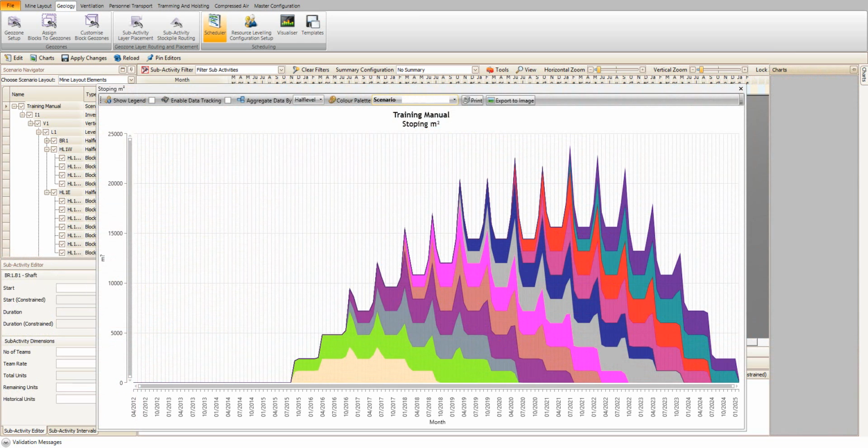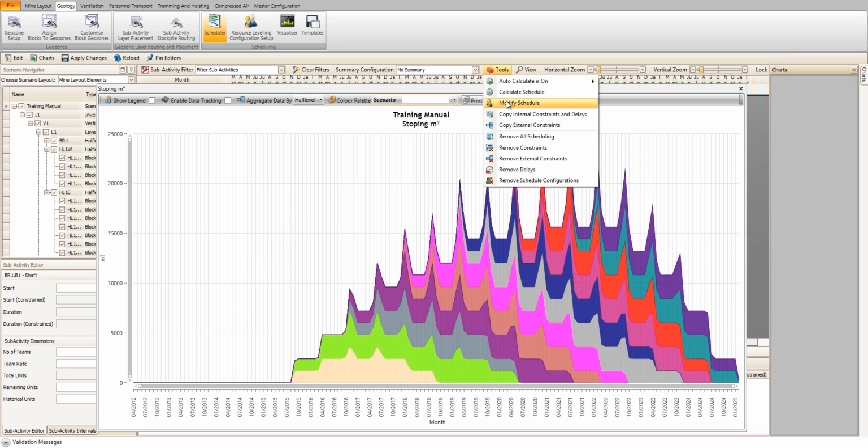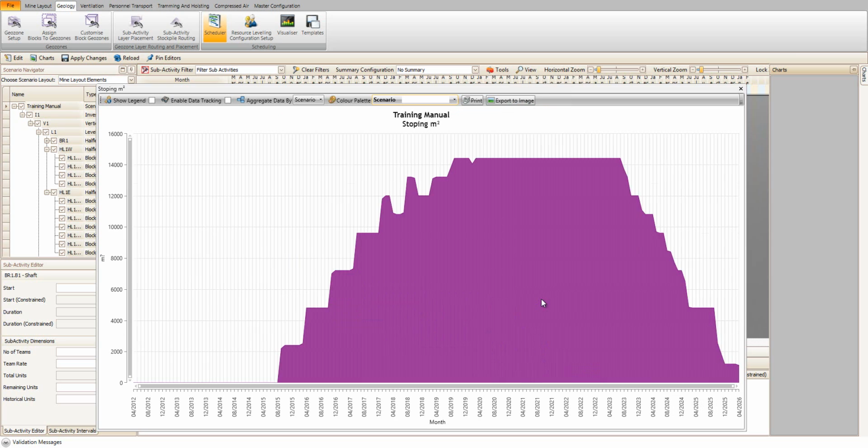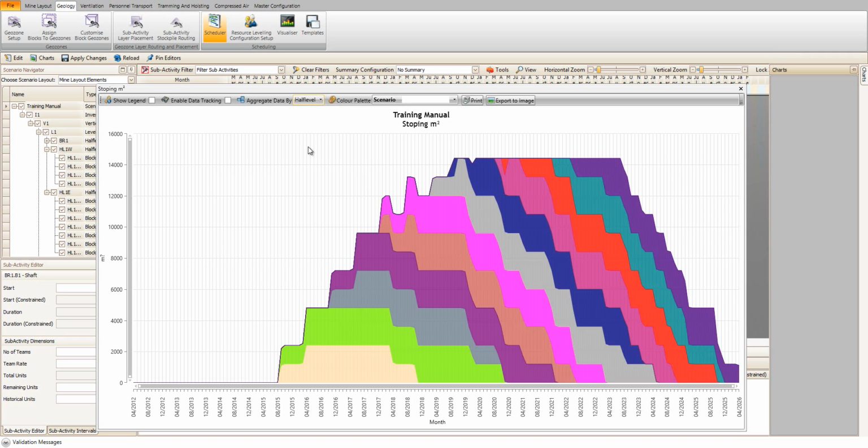The user can now generate various charts to see what the schedule looks like. What can be seen is that this schedule is unconstrained and follows the mining sequence set per subactivity and level. The user now has the ability to set what resources will be used per subactivity, which resources will be shared between subactivities, and how many of each resource is available per half level, level, or shaft. In this way, the schedule is now constrained by the actual resources available to undertake the development and stoping activities.